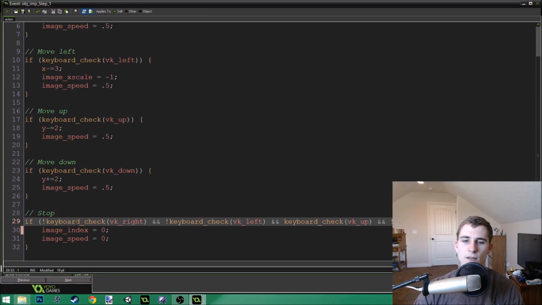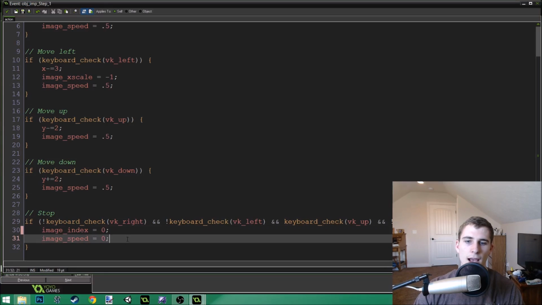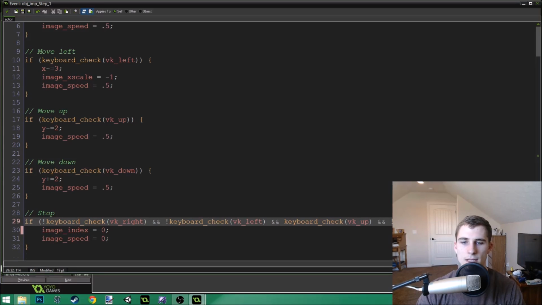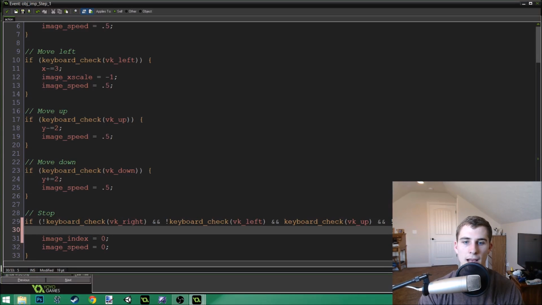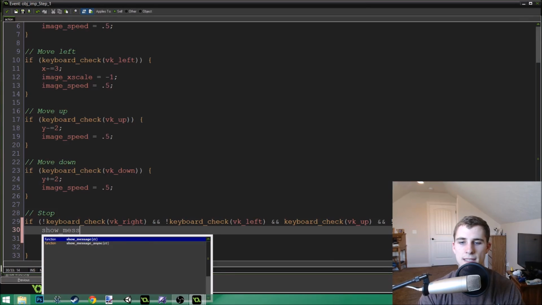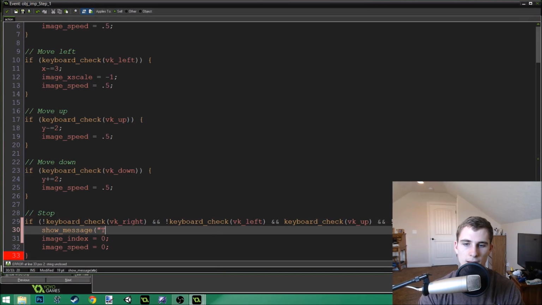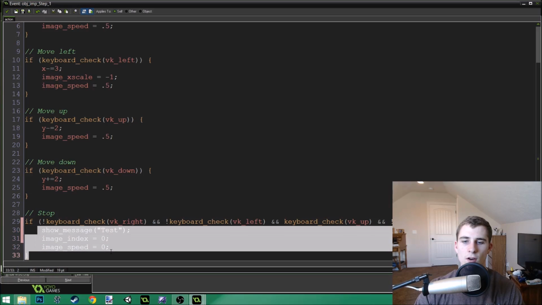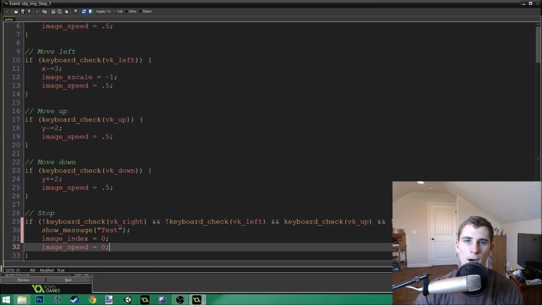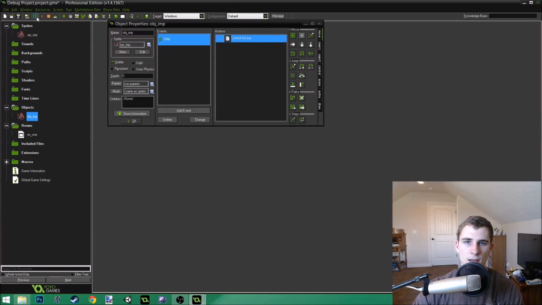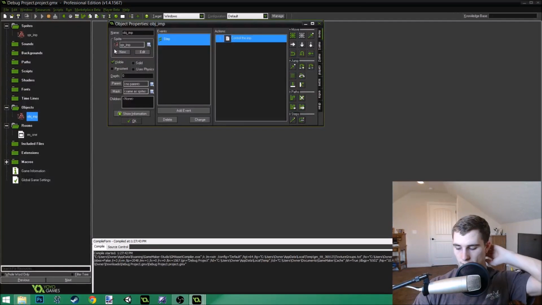Let's check and see if we're even running this code. How do we check and see if we're even running a code? Well, the easiest way is to come into this if statement, and we're going to add a new line of code that's just show message. And I'm going to call it test. So this is going to tell us if we even run this code, because if we are running this code, we'll get a pop-up message that says test. So let's run it and see what happens.